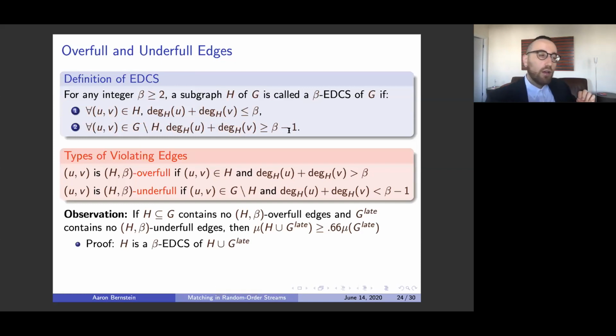Okay, and now a slightly more refined observation. Let's say you have a graph that contains no overfull edges. And also, it contains no underfull edges in G late. Then I claim that this graph contains a 2/3 approximation to the maximum matching in G late. Because the idea is that you have no violating edges in G late, so your graph is going to be an EDCS of G late.